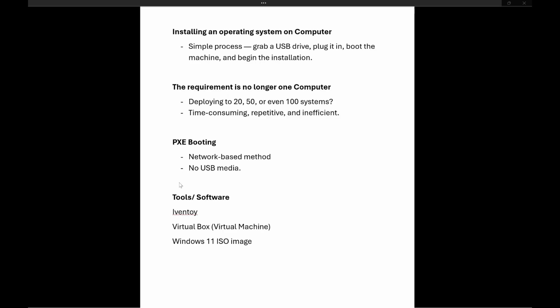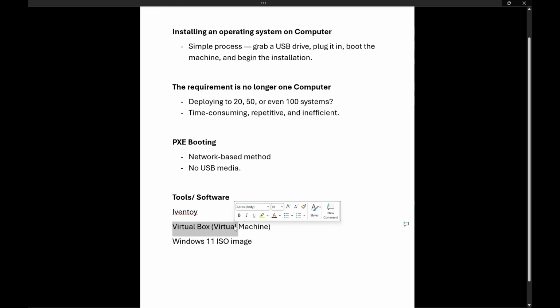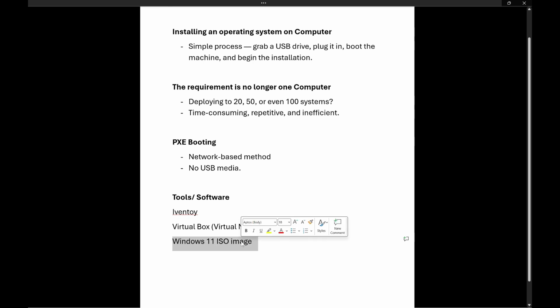For this project, I will be using three main tools. First one is iVentoy, which will act as the PXE boot server. It will host the Windows installation image and allow client systems to boot over the network. And the second one is VirtualBox, which will be used to create a virtual machine that will act as a client device, which will be receiving the operating system. And third one is the Windows ISO image itself, which will be used as the operating system source for the deployment.